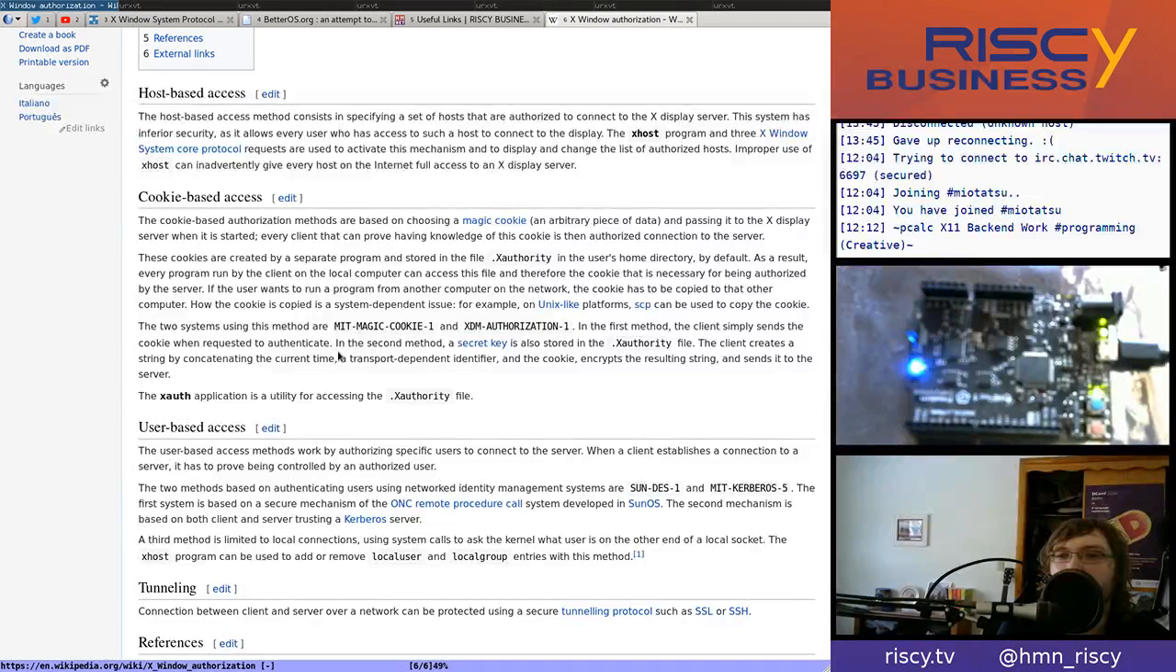So there are two systems using this method, MIT Magic Cookie 1 and XDM Authorization 1. In the first method, the client simply sends the cookie when requested to authenticate. In the second method, a secret key is also stored in the .Xauthority file. Client creates a string by concatenating the current time, the transport dependent identifier, and the cookie, encrypts the resulting string, and sends it to the server. Okay.